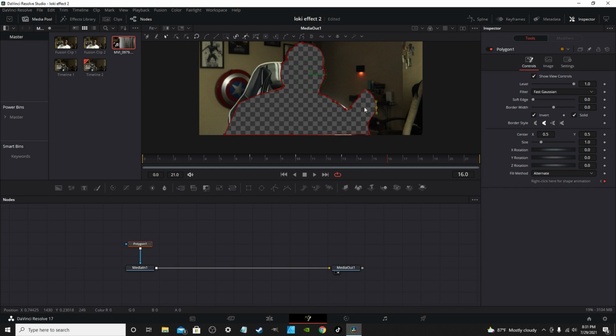Here on the last little bit of the masking, I'm just making sure it's masking out only my hand and my shoulders and stuff like that. Once you're done, you play it back, and there's the whole transition.